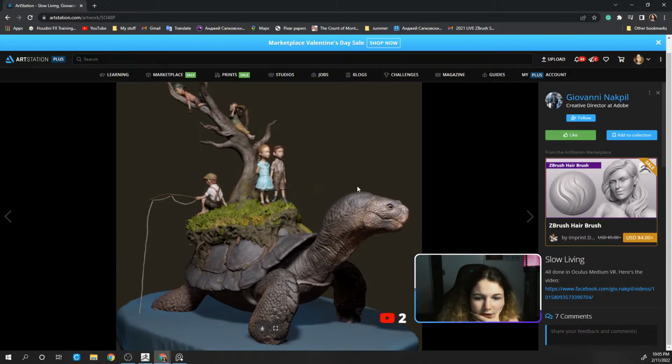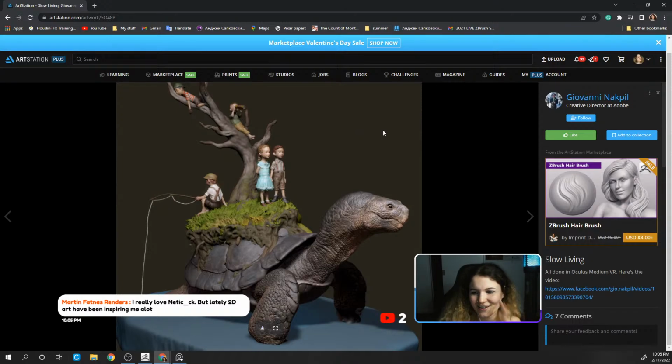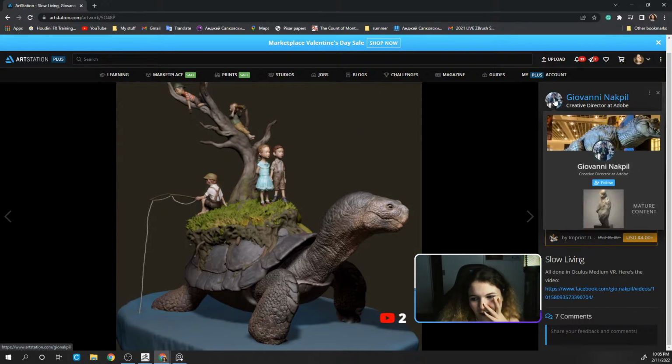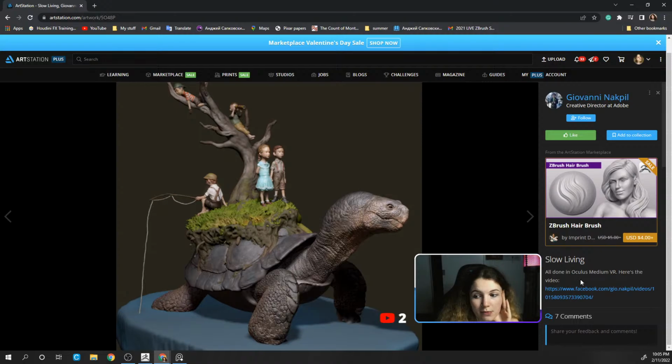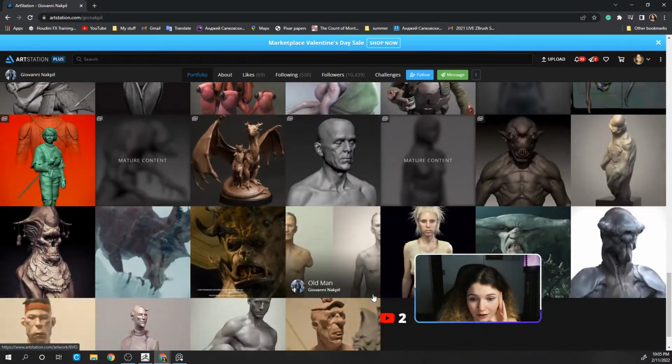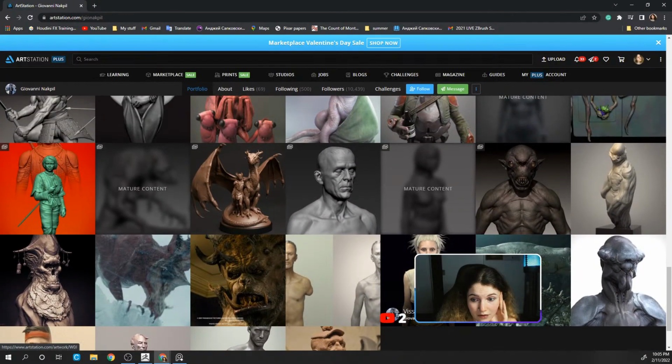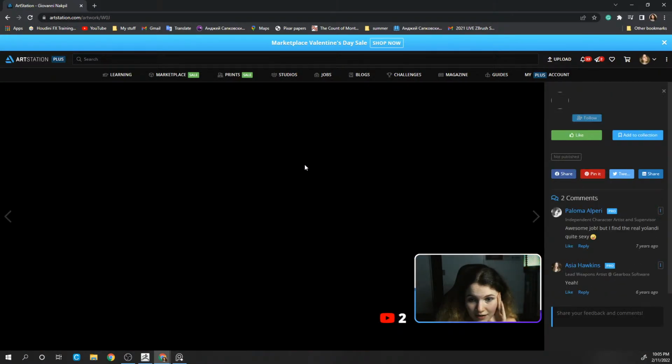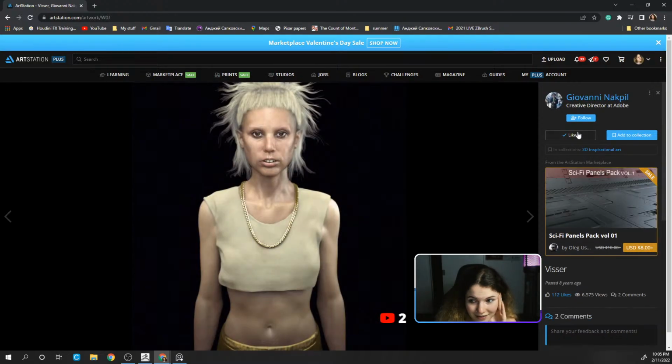This is so good. I love it. Like a miniature sculpture. All done in Oculus Medium VR. That's a VR sculpt, wow. It's so hard to do in VR, from what I've seen. Oh, was that his artwork? Because I have it saved. See? It's saved in my 3D inspirational art.